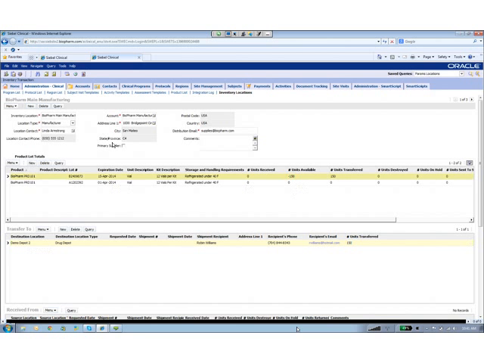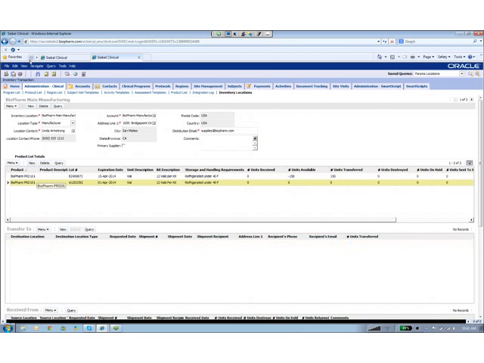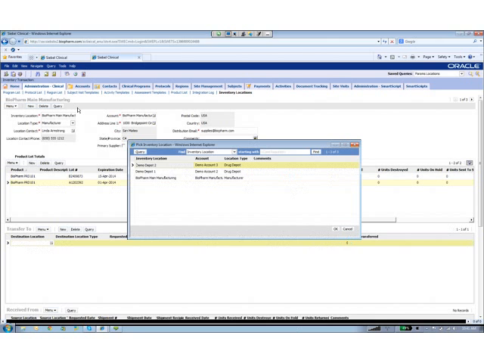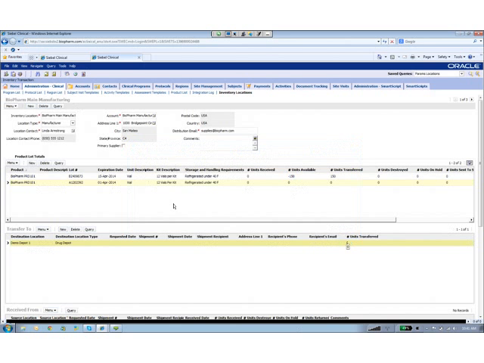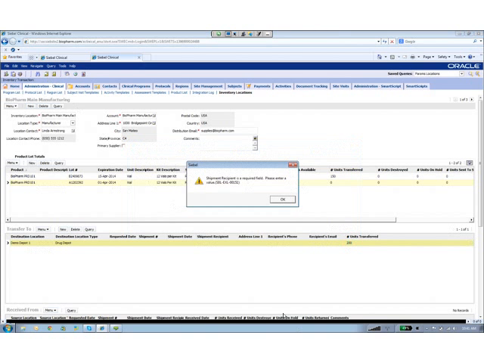So just to demonstrate that, I'm going to create a new transfer out of lot A. And again, the only thing that shows up are the other locations that are able to accept that product or lot. So here I'm going to go to Demo Depot 1, and I'm going to put in the number of units as 200. So we've transferred 200 to Demo Depot 1.